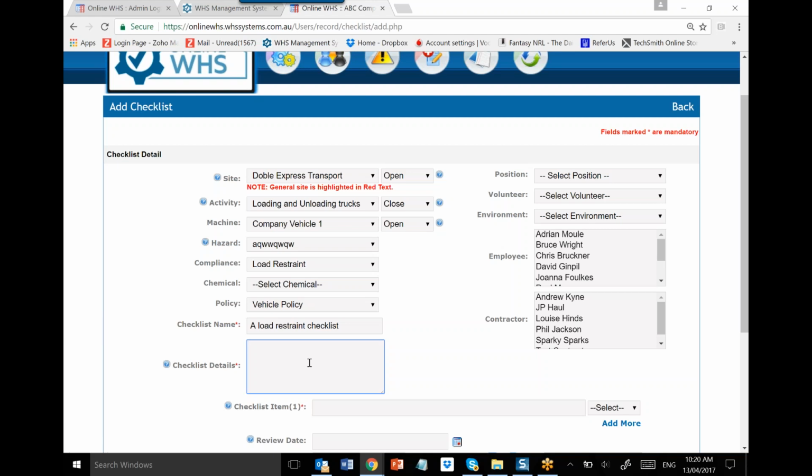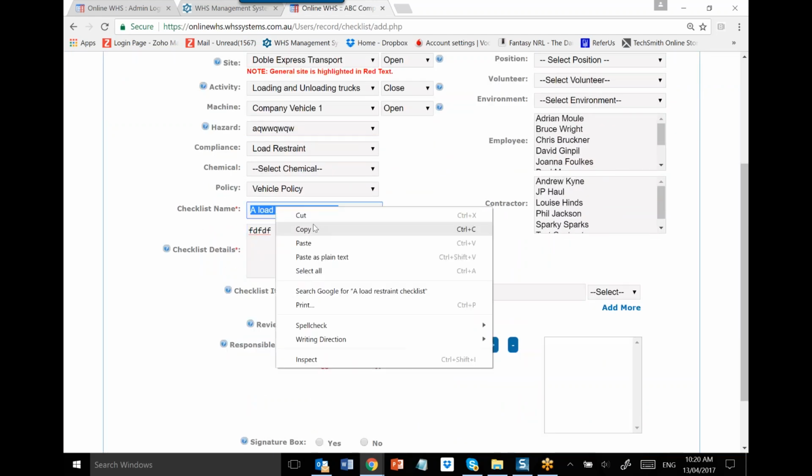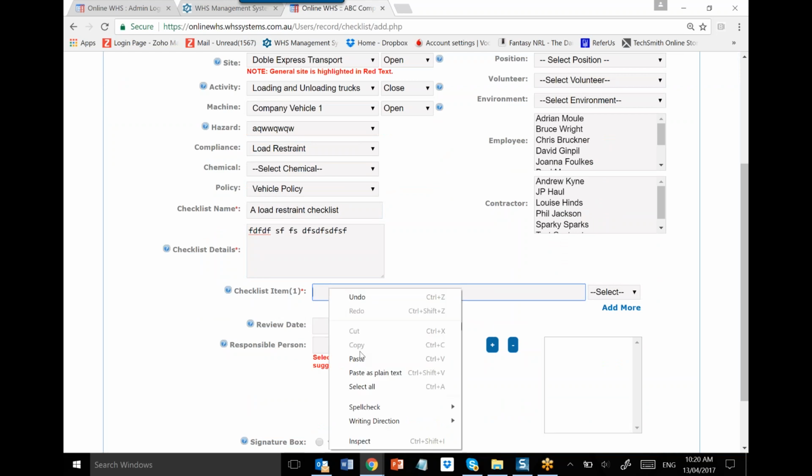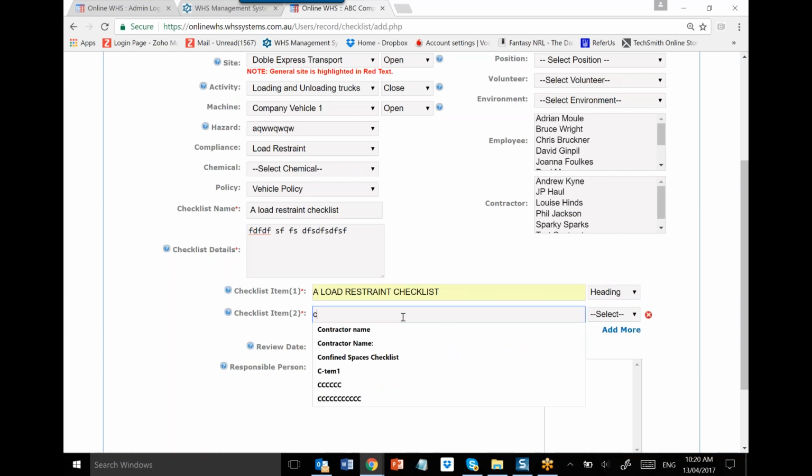So you can actually create it. This checklist is to be undertaken each time before loading a truck. I'll just copy and paste that into the top field here. I'll put that in capitals, it looks better. I can make that a heading, and I can select add more.